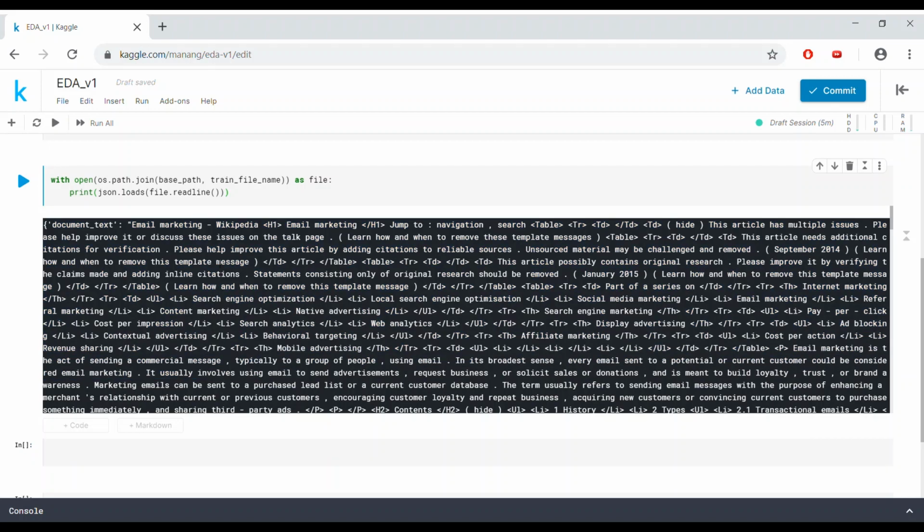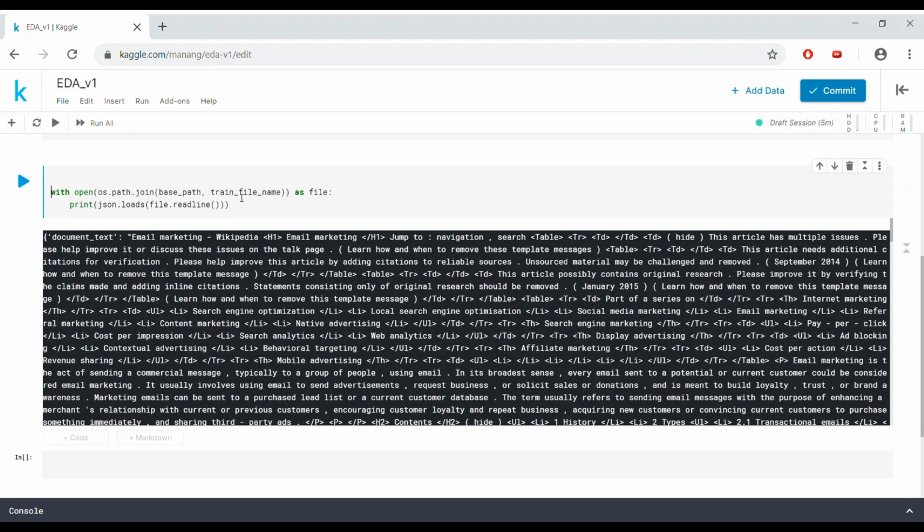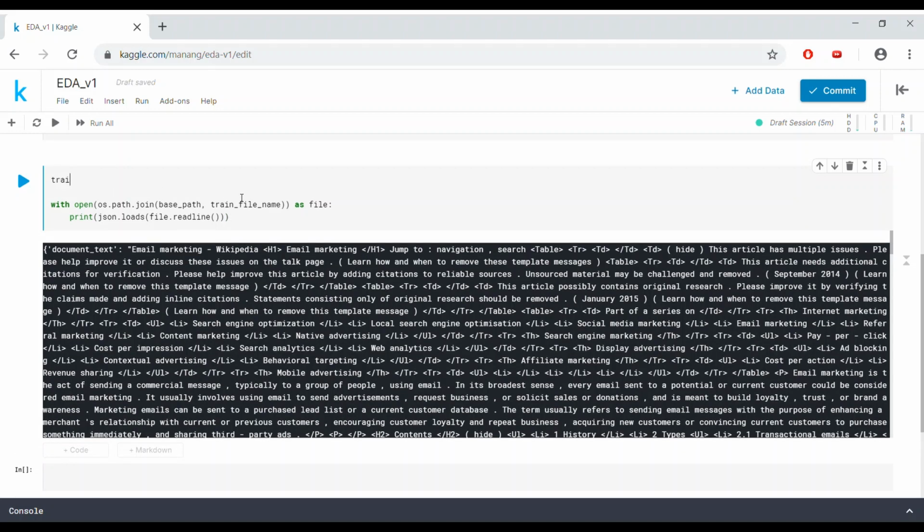Now we need to make it a pandas data frame in order to operate on it in a nicer way, because working with JSON directly will be a bit of a problem. So what we can do is make a loop, read one record at a time, and let's take a sample of 10 records and parse them into a data frame. So we can go ahead and do something like train records equal to a list.